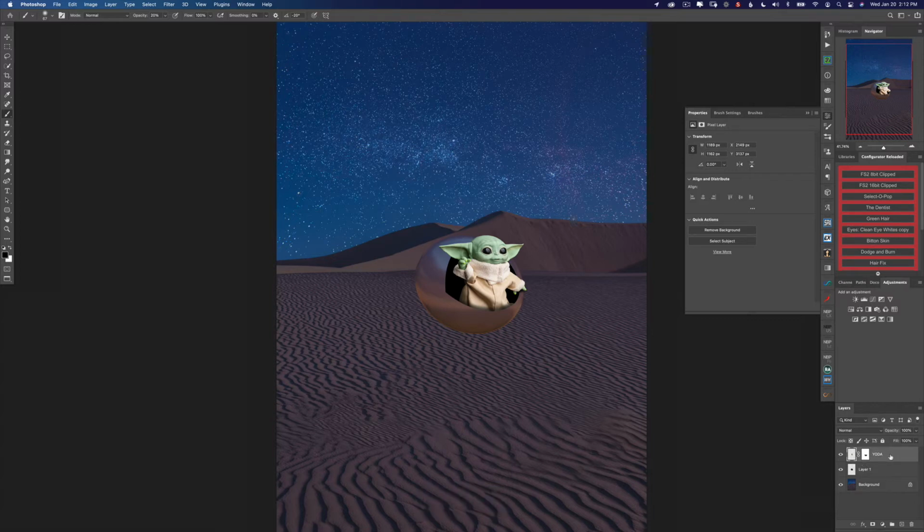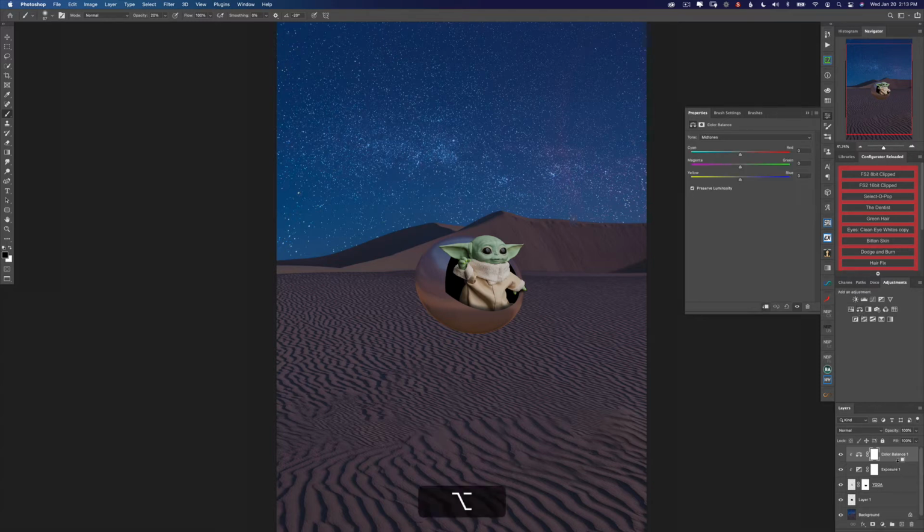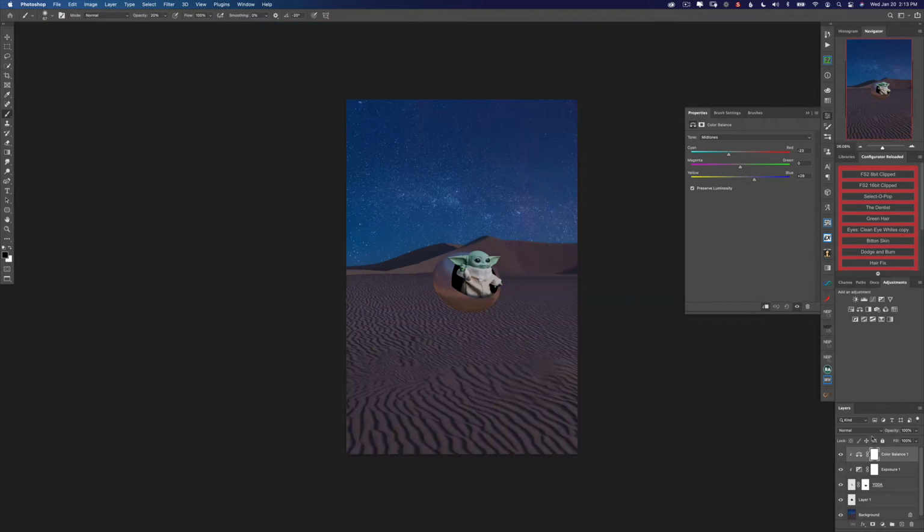Now Yoda's a little too bright. Let's make an exposure adjustment layer. I'm going to clip it to Yoda, and let's turn down the exposure just a little bit. Let's also adjust the color. I'm going to select Color Balance Adjustment Layer, hold down Alt or Option, make it a clipping mask to Yoda, and let's add some cyan and a little bit of blue. And that is starting to look really nice.